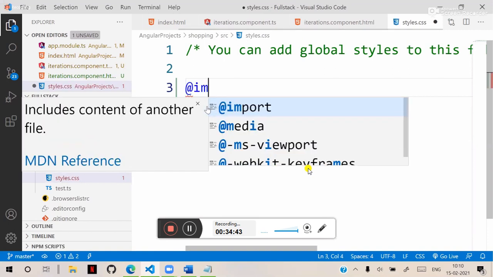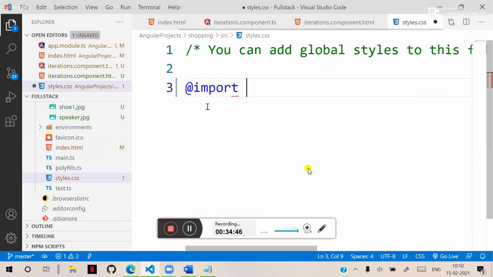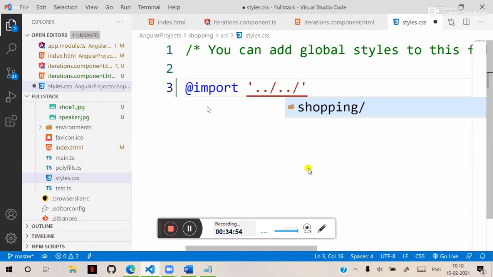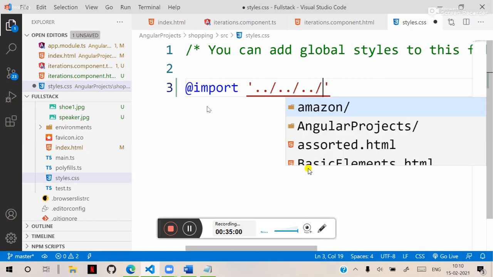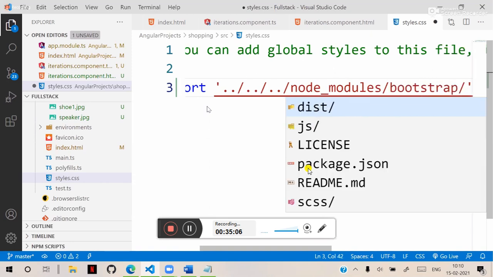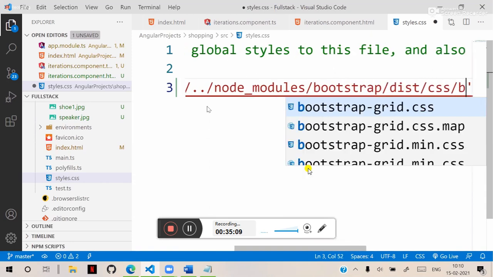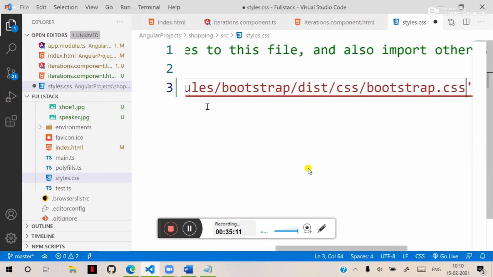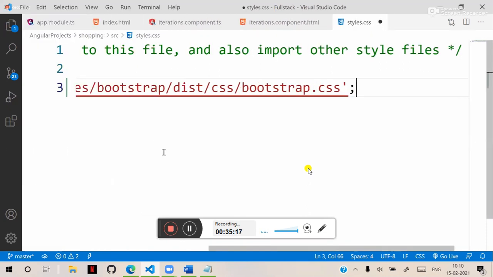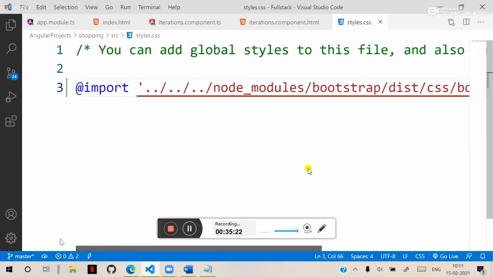We have to write @import and ./ which will come out of the current folder, then ../ comes out of the shopping folder, and ../ again comes out of the Angular projects. Here we have node_modules. In that we have bootstrap, dist, css, bootstrap.css. We can import Bootstrap like this. That means we are accessing Bootstrap from this location.